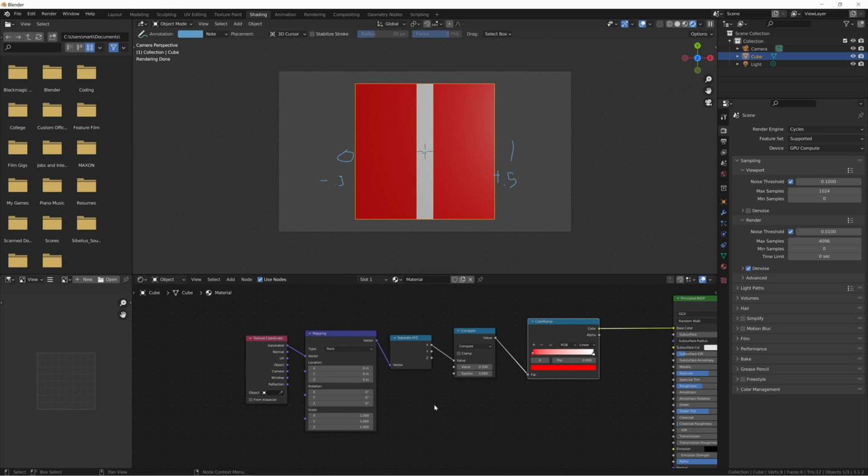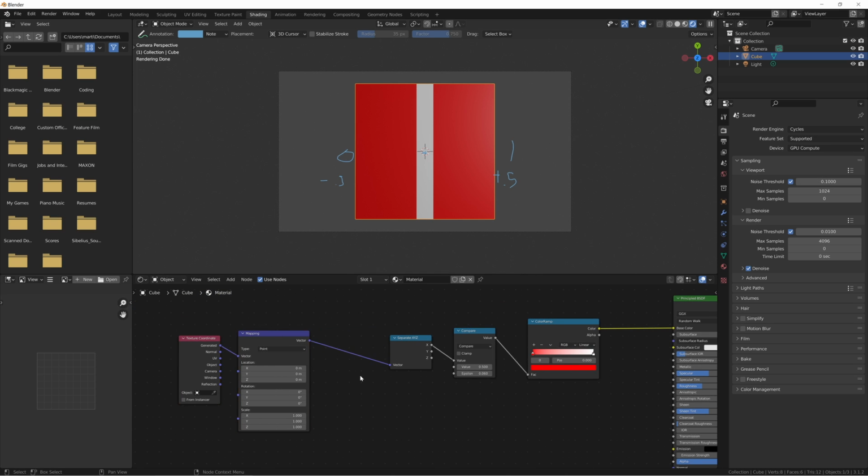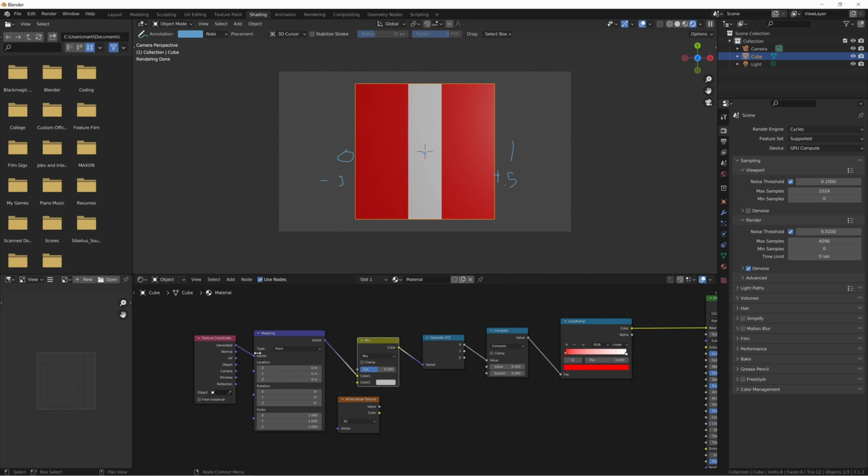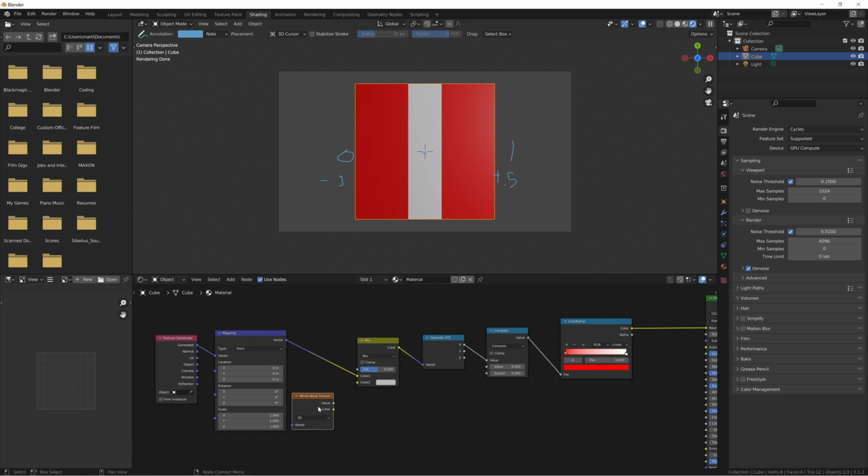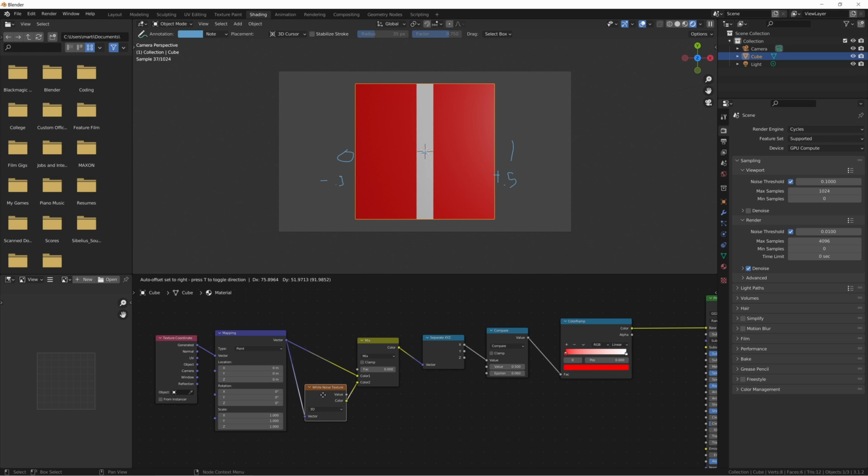So how are we going to actually blur this? Finally, to the point of the tutorial. Well, it's actually quite simple. We will add in a white noise texture and a mix RGB, connect that to there, and connect our white noise texture, our color value, to this one right here. And right now it's not really doing anything, and that's because we actually have to connect our mapping node to the white noise texture as well.